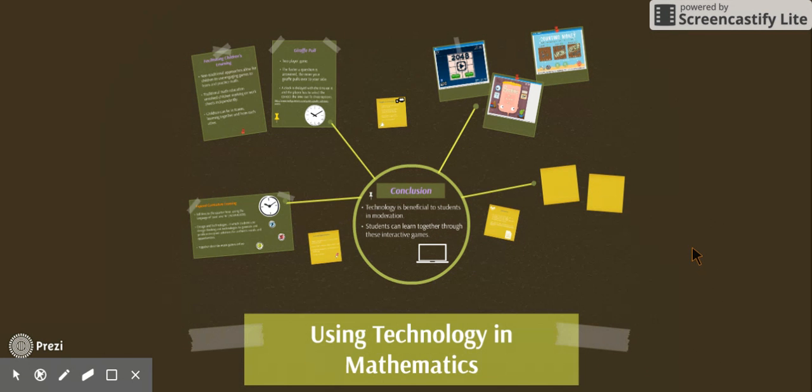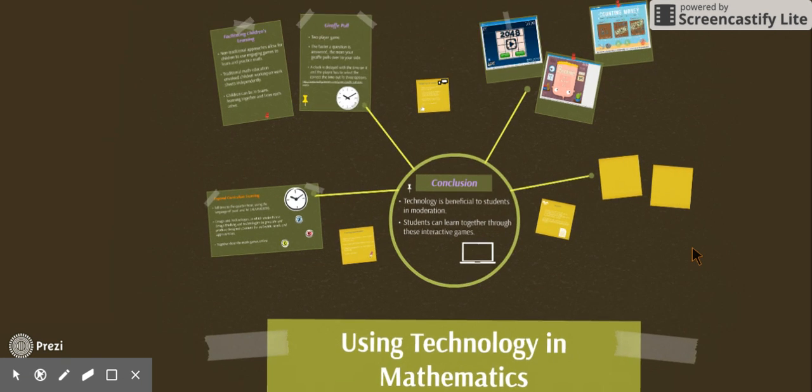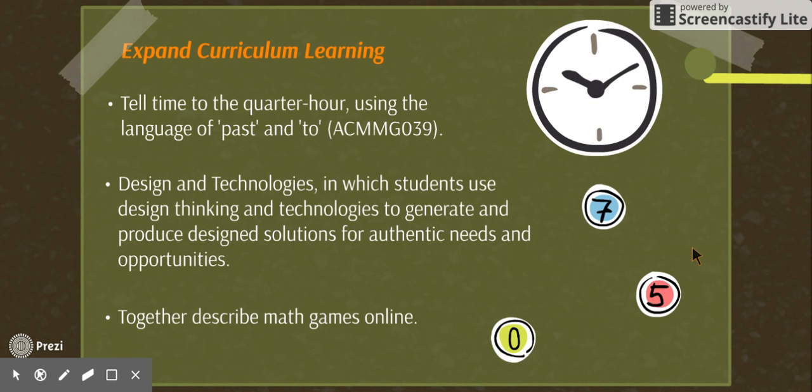So, using technology in mathematics. Expand curriculum learning. For Year 2 mathematics, the ACARA link and content descriptor I've used is to tell time to the quarter hour using the language of past and to. I went to the main technology page for ACARA, and the statement that came up was design and technologies, in which students use design thinking and technologies to generate and produce design solutions for authentic needs and opportunities.